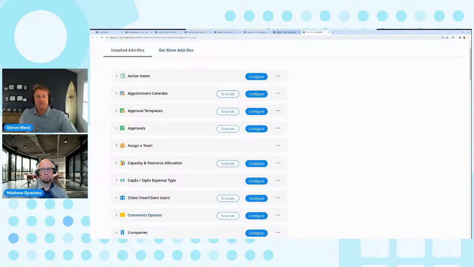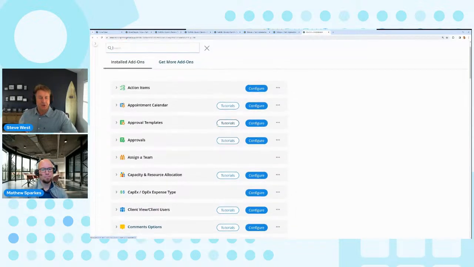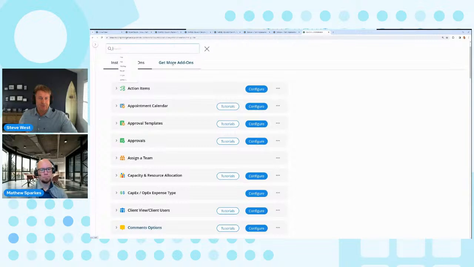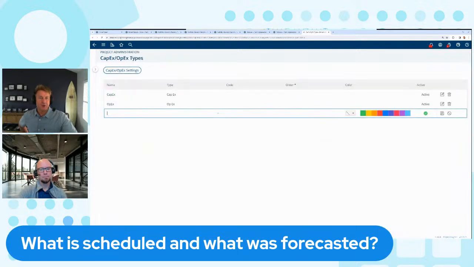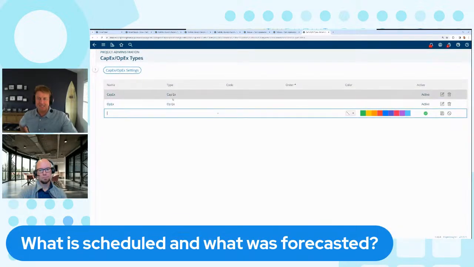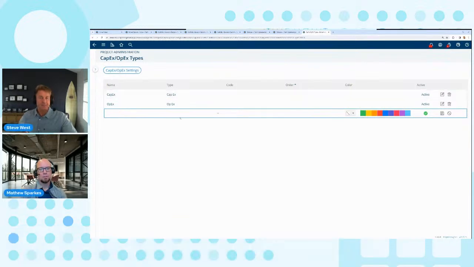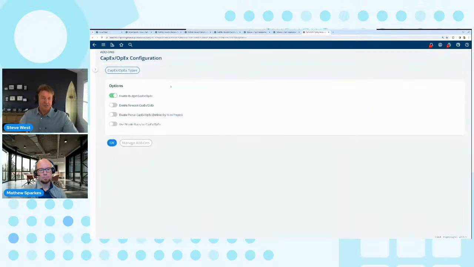And to install this, you'll go to your add-ons, look for get more add-ons, and install the CapEx OpEx type. You can hit configure, and here's a couple of the options. Here's where you actually put your CapEx OpEx in. You can put a color on them if you want to color code them, but you can basically have more than one type. You can tell us, is it a CapEx or OpEx? And these are some other options.